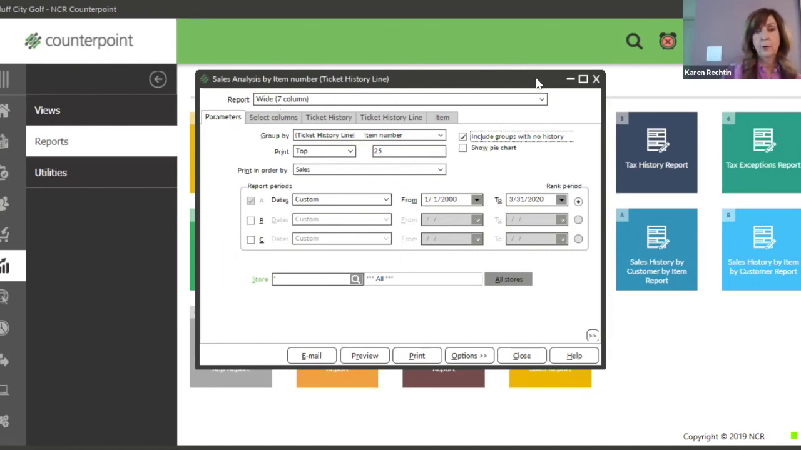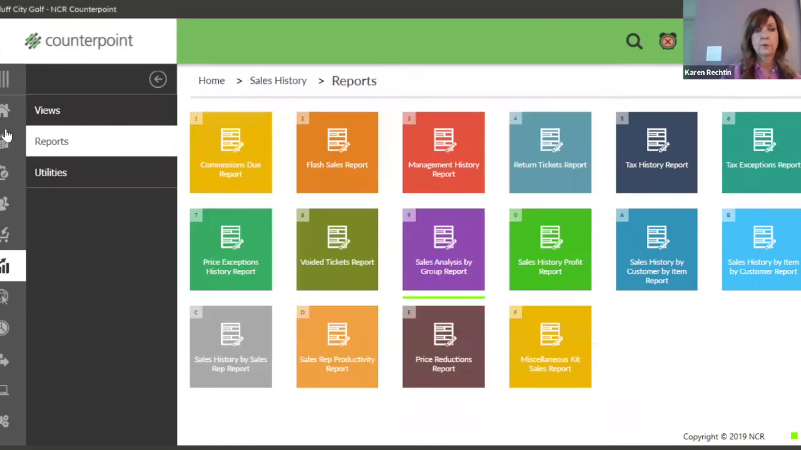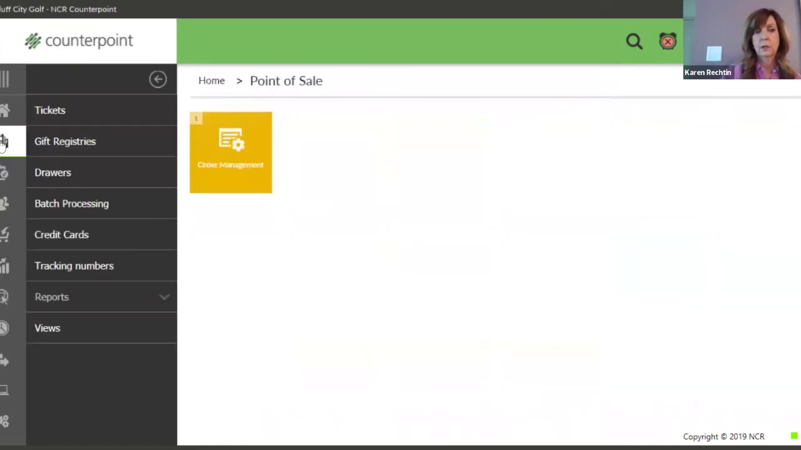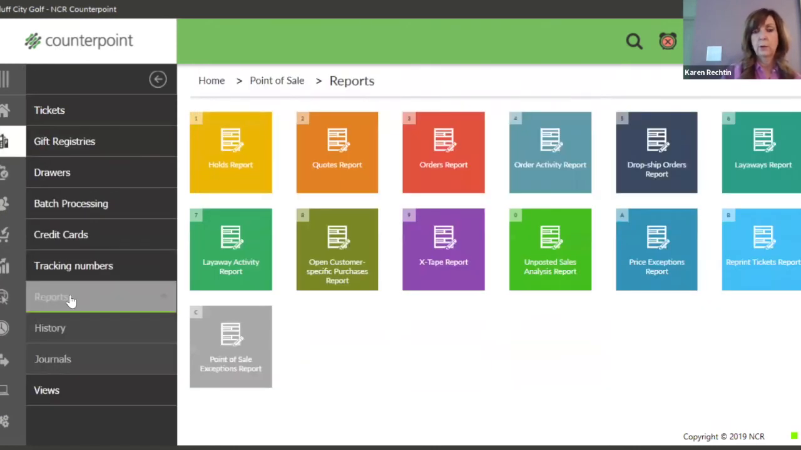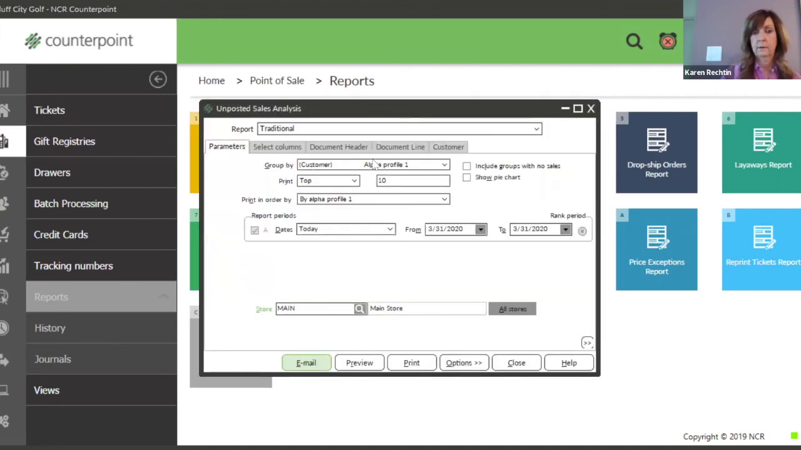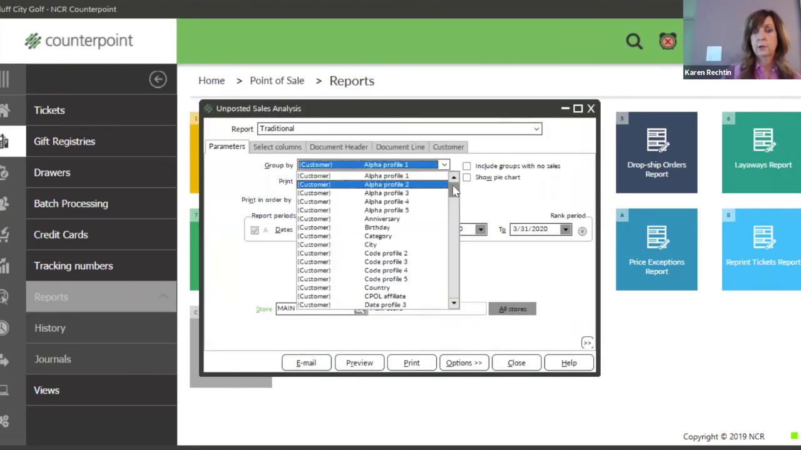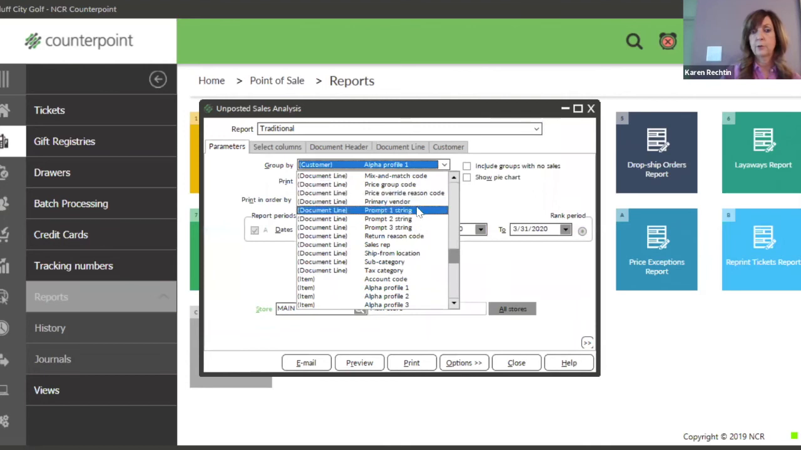This same report is available for today's tickets. Like I said, this is the posted sales report because it's in sales history. You can get the same information for current day's transactions in point of sale reports and unposted sales analysis report. So you've got all your same choices here. You can see all that same information for today's sales.